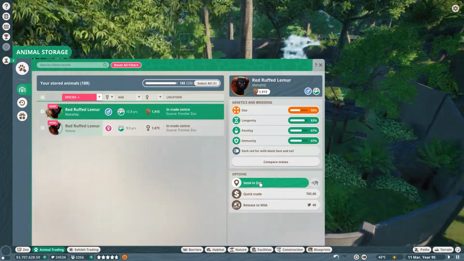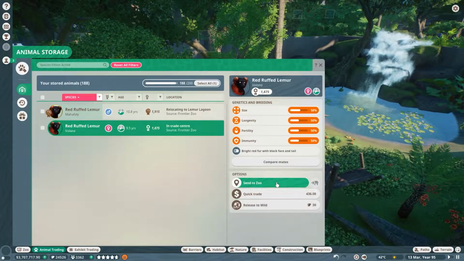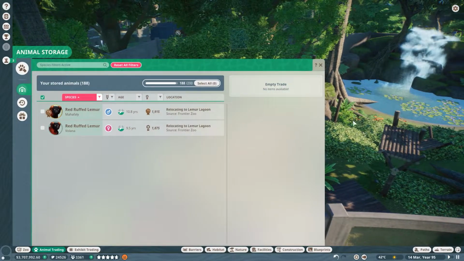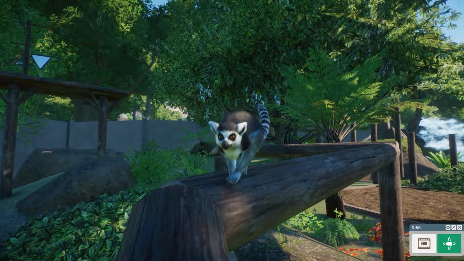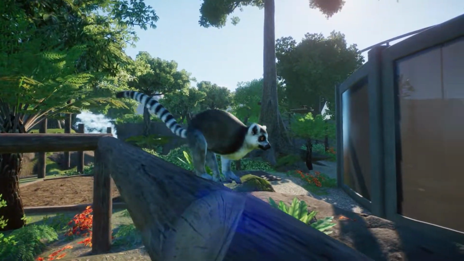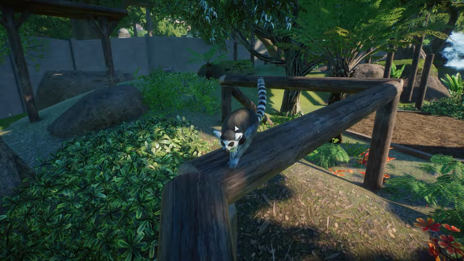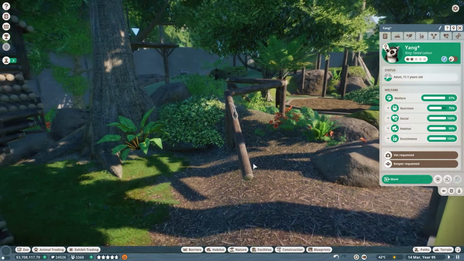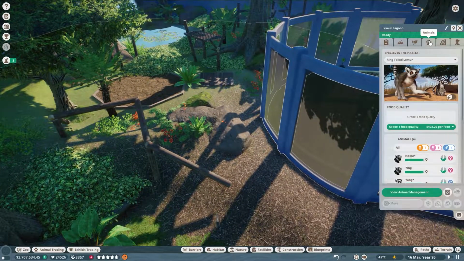So I'm actually going to just send these two in here to enjoy the amazing amount of space that our lemurs have. Seriously, they have a huge amount of space. Look at this little one. This little one is enjoying the beautiful climbing that we gave her. Who is this? Yang, are you enjoying yourself? Running around like a pro.